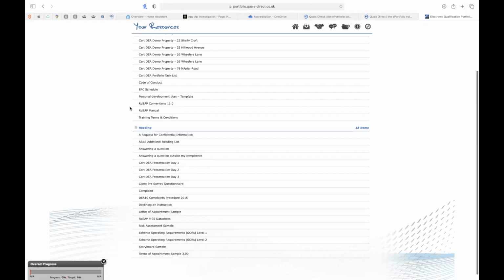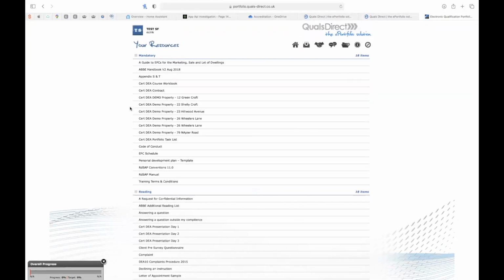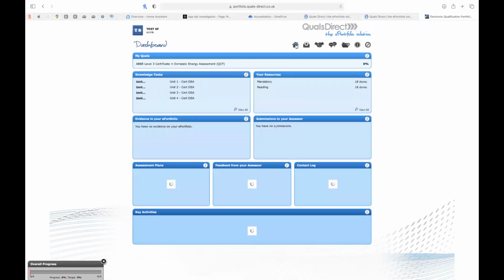So this is really a go-to point here, your resources tab. Everything you need is in here. There's copies of things that you can use as part of your portfolio. So if you just click the home button there, it takes you back to your home page of your portfolio, and we can see here where it keeps a record of what you submitted to your assessor, what's been added to your portfolio, feedback. There's a contact log, there's key activities. It's a really, really great tool, this.